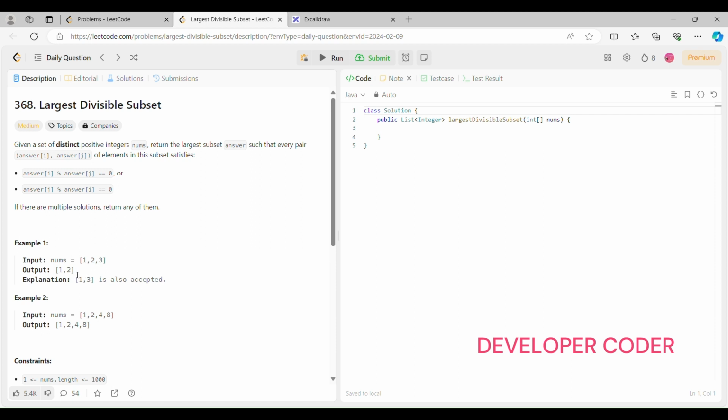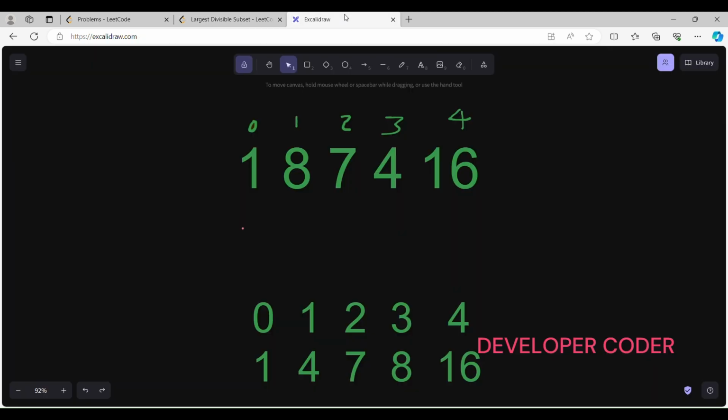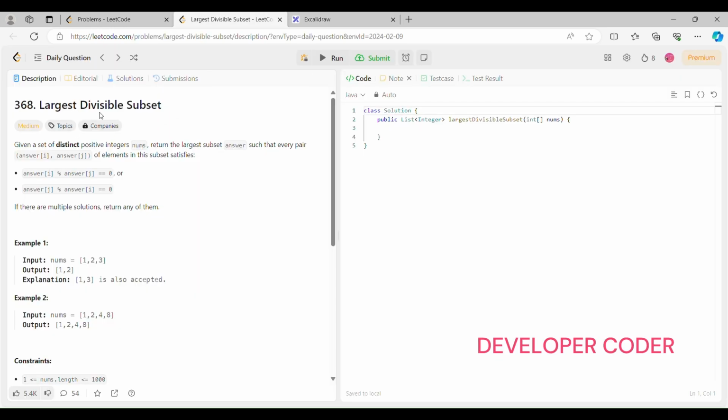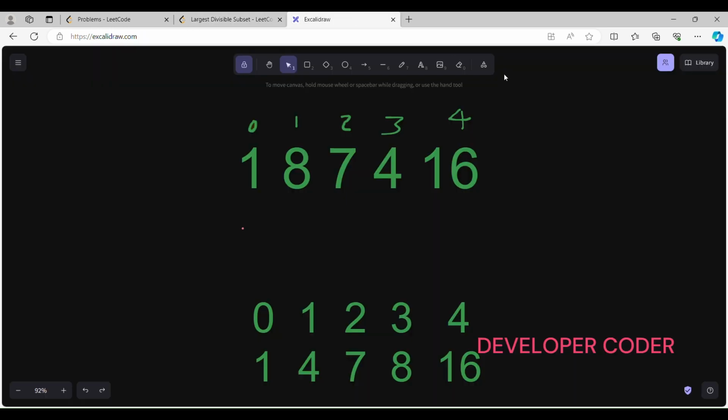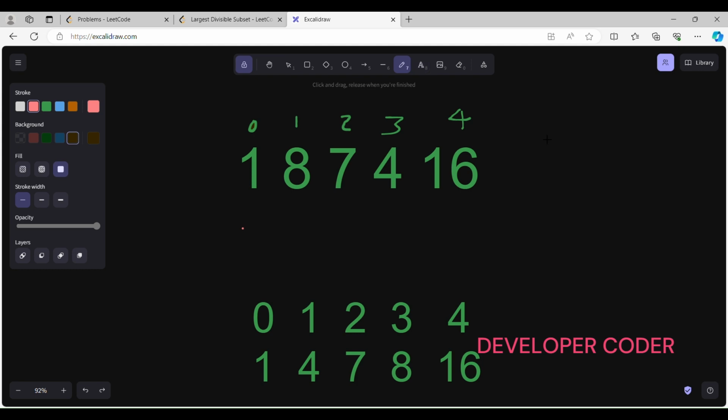In order to solve this problem, let's understand the logic first that we are going to implement in our solution. This logic is going to be very important, so watch it carefully. I'm going to explain it very slowly and in a very detailed manner. First of all, we have to find the largest divisible subset. Before understanding this logic, I have one question for you guys.